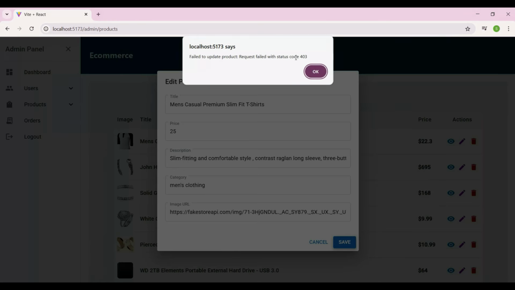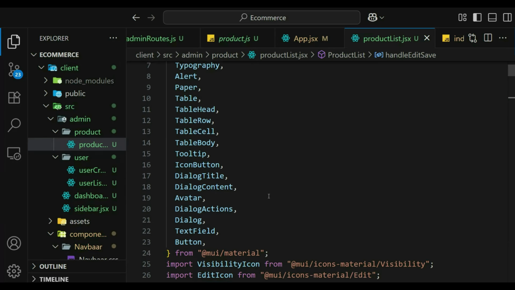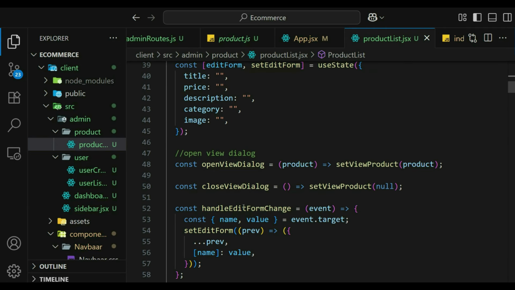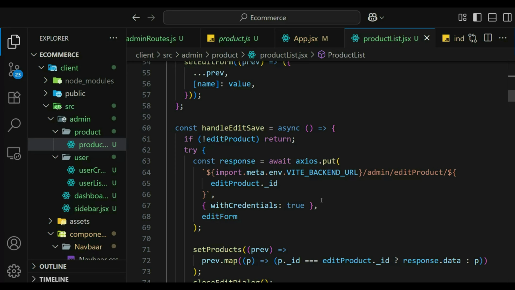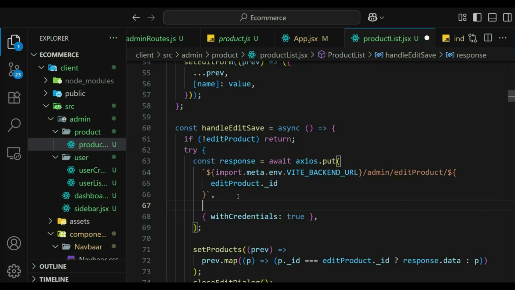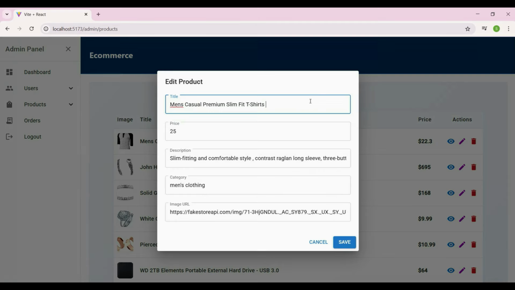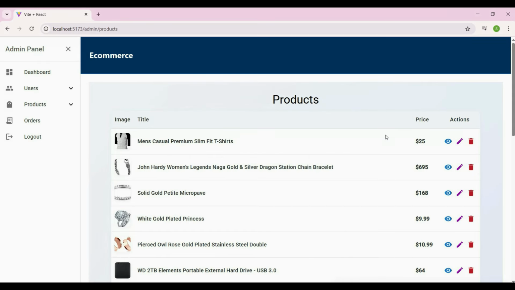We got a 403 issue. So let's go to our product list. So yeah, in the put request we have the issue. Actually we have to shift this edit form above the with credential. Now you can see we are able to update the data.